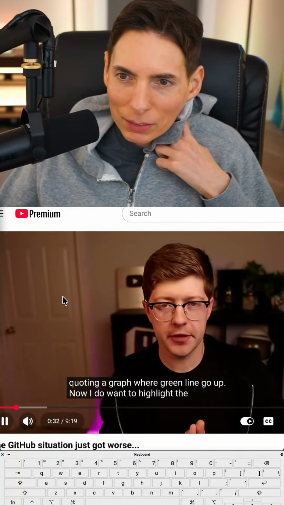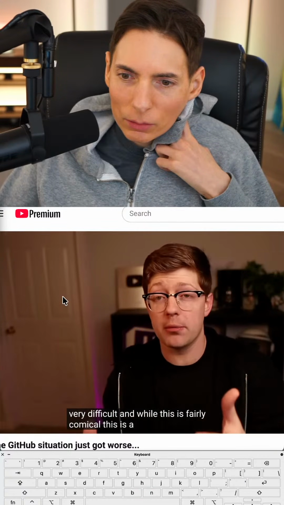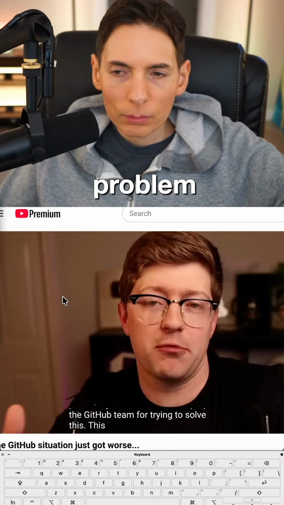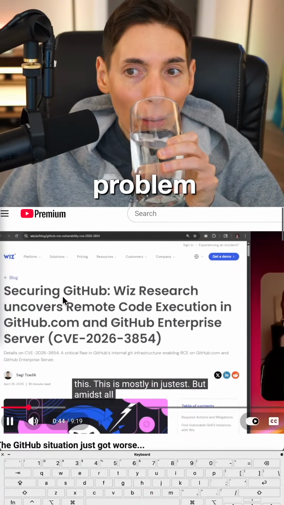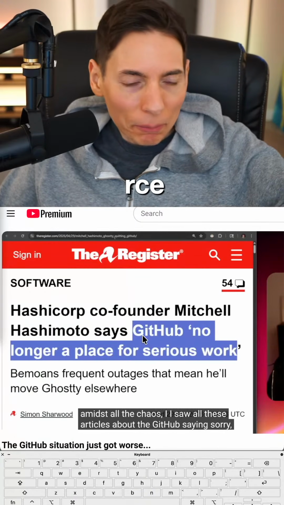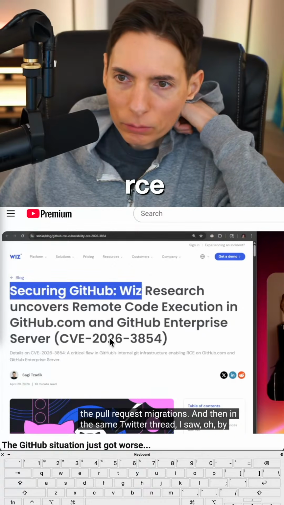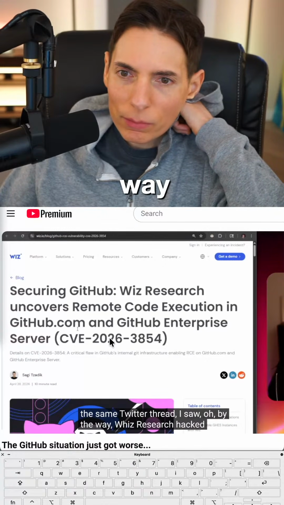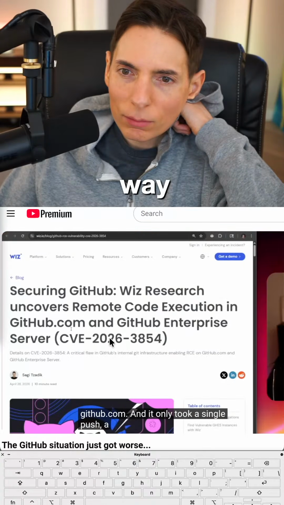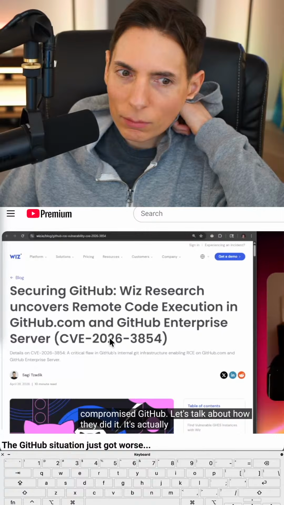Now, I do want to highlight the problem that GitHub has to solve is actually very difficult, and while this is fairly comical, this is a problem that I personally could not solve, so props to the GitHub team for trying to solve this. This is mostly in jest. But amidst all of chaos, I saw all these articles about RCE, the pull request migrations. And remote code execution, RCE. I saw, oh, by the way, Wiz Research hacked GitHub.com, and it only took a single push. A single push to GitHub compromised GitHub. Let's talk about how they did it. It's beautiful.